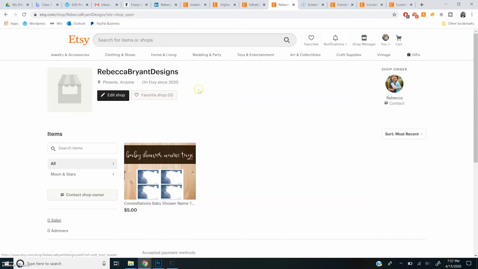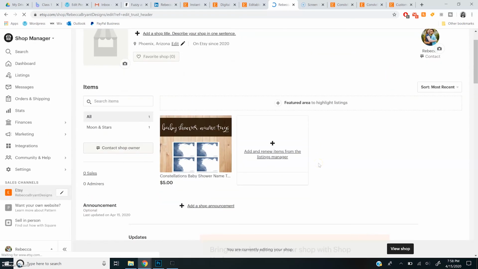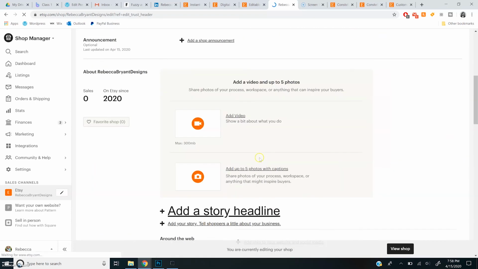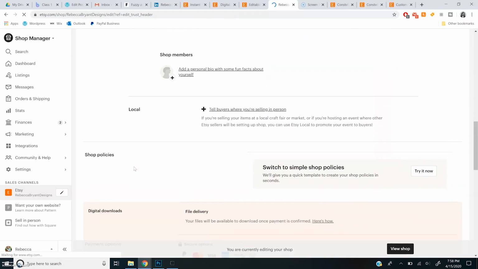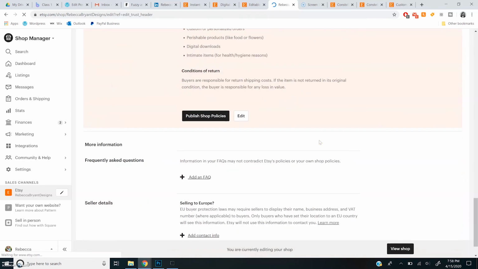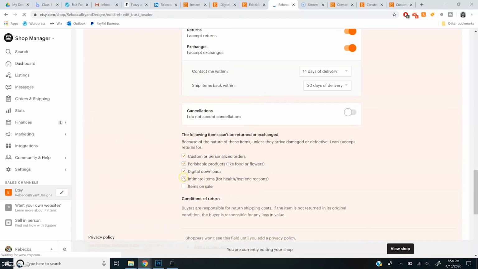All right, so what you're gonna do, this is the page after you have opened up your shop. You're gonna click edit shop right here. Very important down here, shop policies, edit. I don't sell intimate items, but you can tick digital downloads, perishable, no. I don't sell perishable things.